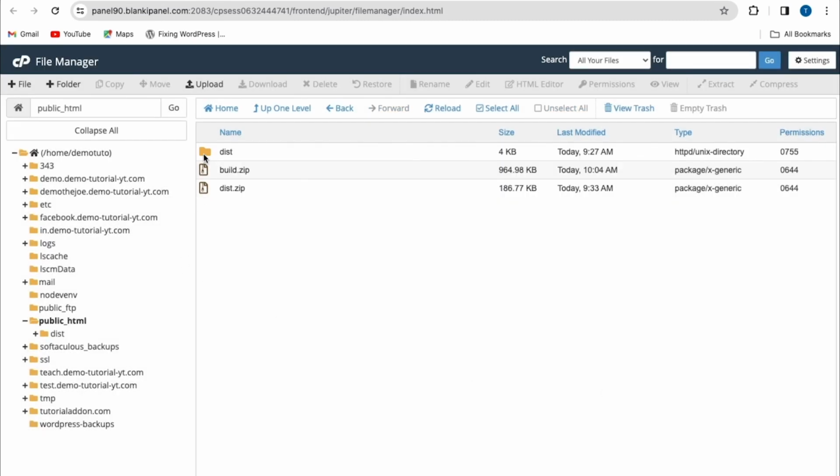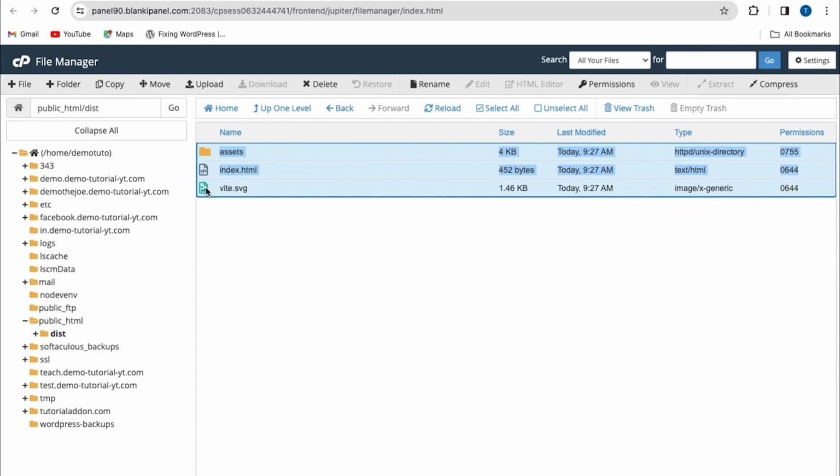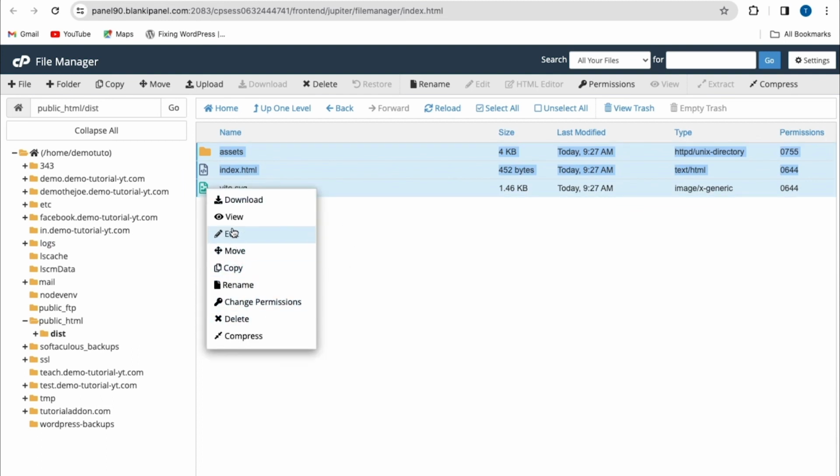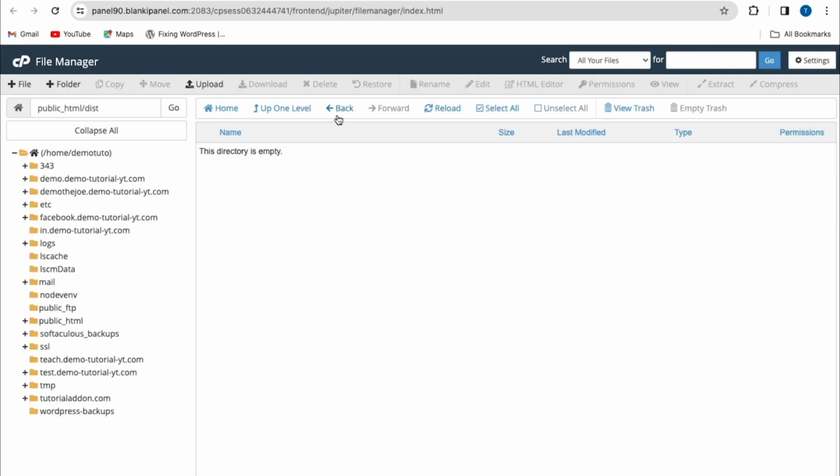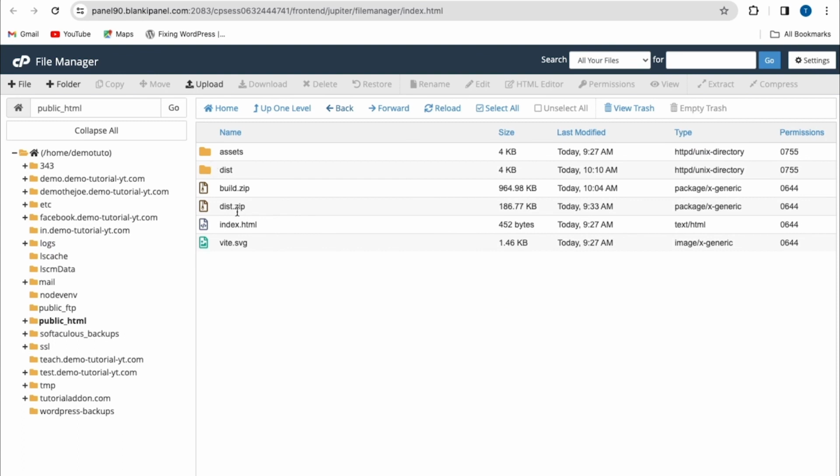Now the same thing, I'm going to click on this folder and move all these files directly under the public_html folder. So I'll right click and I'll click on move. Then I'll remove the dist folder just to make sure that it's directly under the public_html folder. And I'll move the files. Now I'll go back. Now from here, I can see my index.html file, my vite.svg, and also the assets folders for my CSS and JavaScript files.